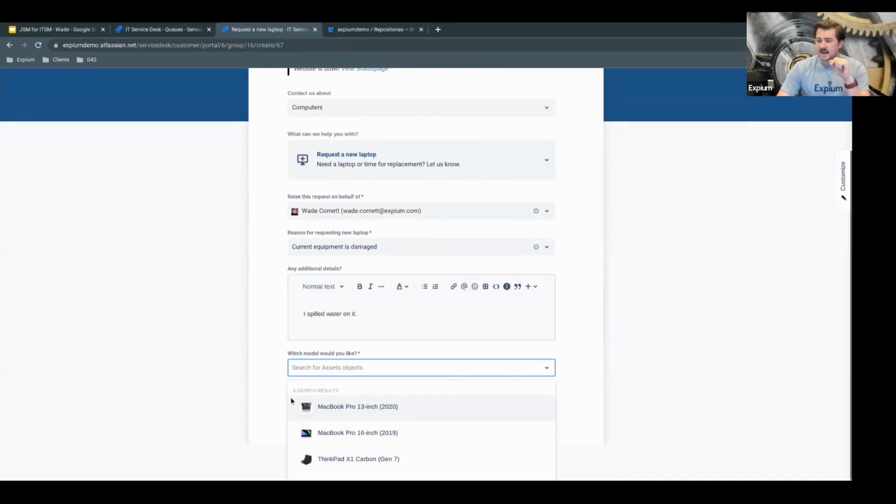But in this case, I'm showing a list of laptops that my organization currently has in stock. So we have a MacBook Pro 13-inch, 16-inch, and a ThinkPad Carbon. Now, we may offer more laptops within our organization, but we're only displaying the ones here that actually have a specific label of in stock.